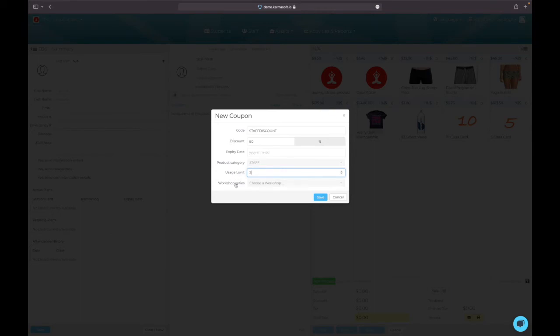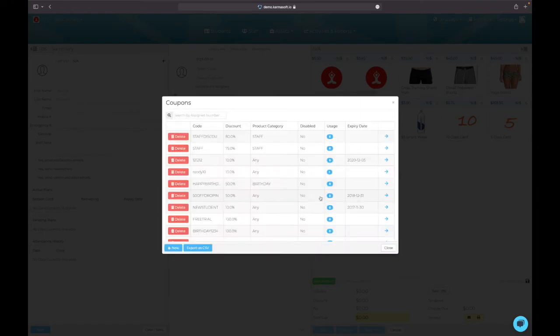Okay, I am going to come back to the screen and talk a little bit about workshop series. So let's go ahead. I'm going to save this coupon so that it's in the system. I will come back to the screen.